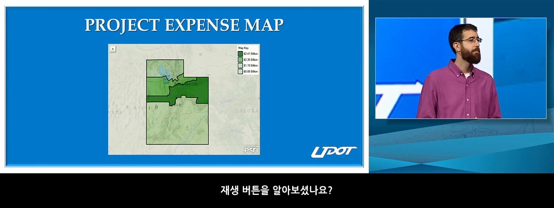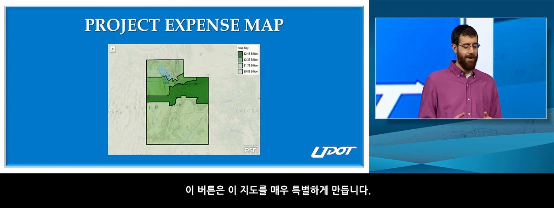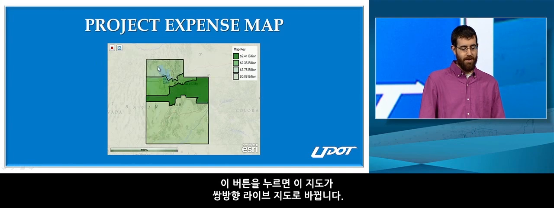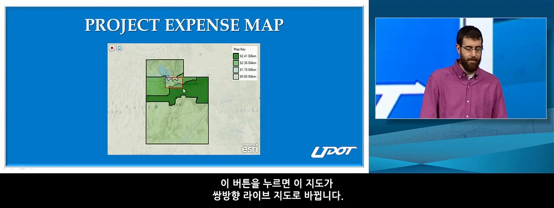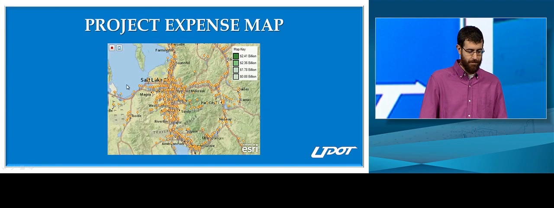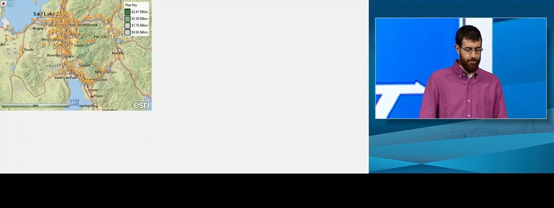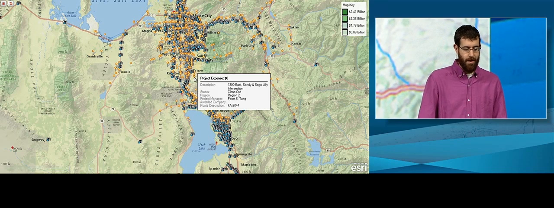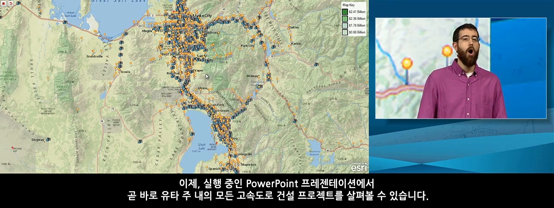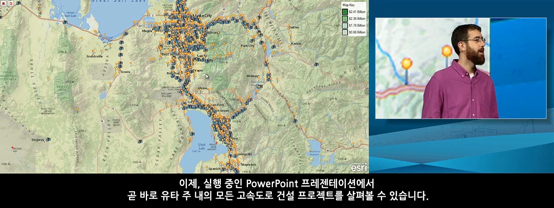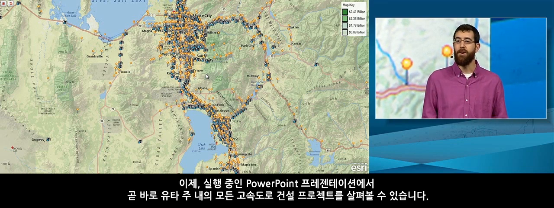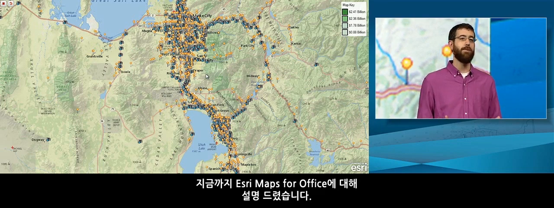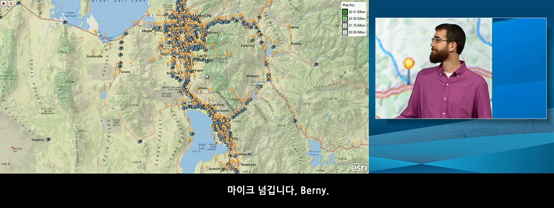Do you notice the play button? It makes this map very special. When pressed, this map transforms into a live, interactive map. Now we can explore all the highway construction projects in Utah right from our running PowerPoint presentation. This is Esri Maps for Office. Bernie?